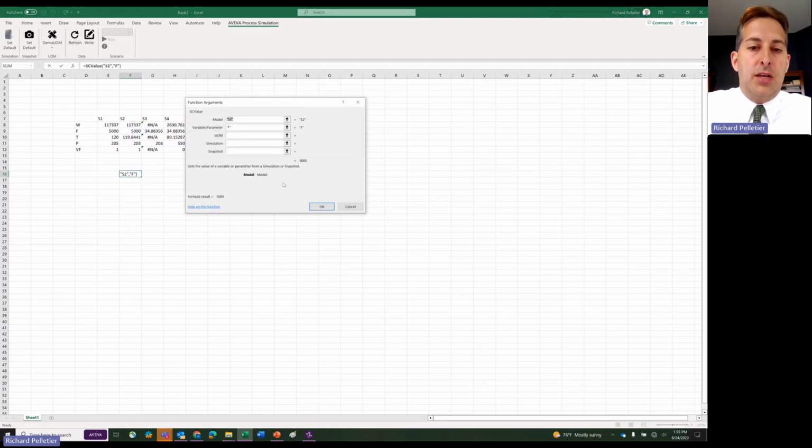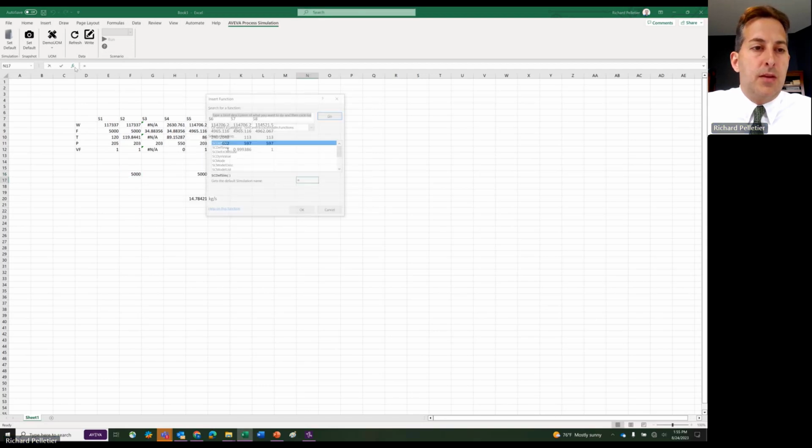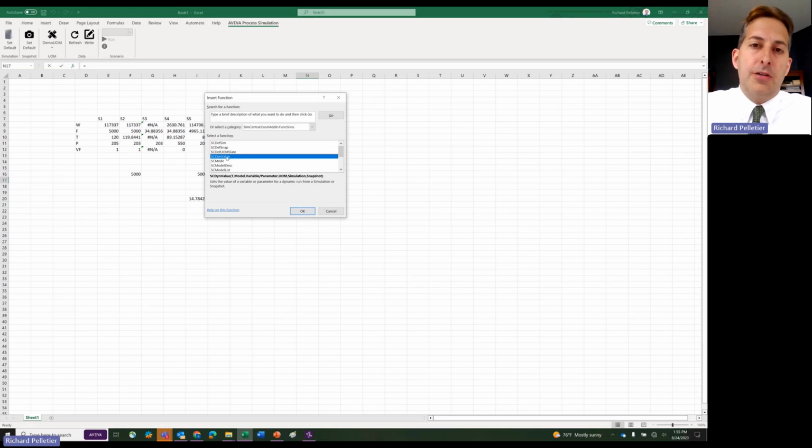There's a function in here for dynamic values. So what I was showing you already with the SC value function is for an individual value that's usually at a steady state operation, right? Or it's the final value of your dynamic run, right? But if you want some kind of dynamic result, you can use this SC dyn value function to get a specific value at a specific time increment. So t is just another argument here.